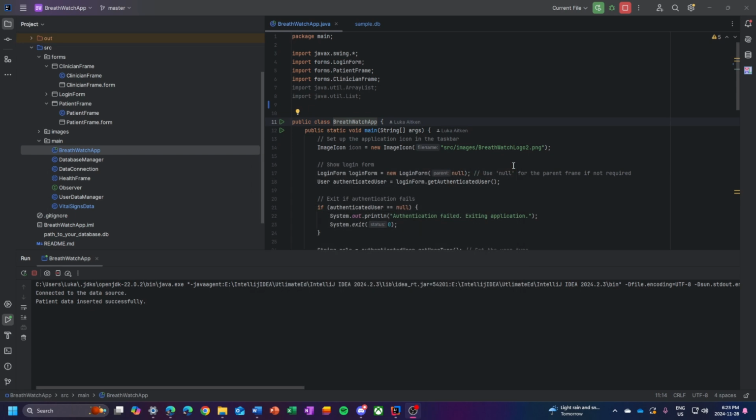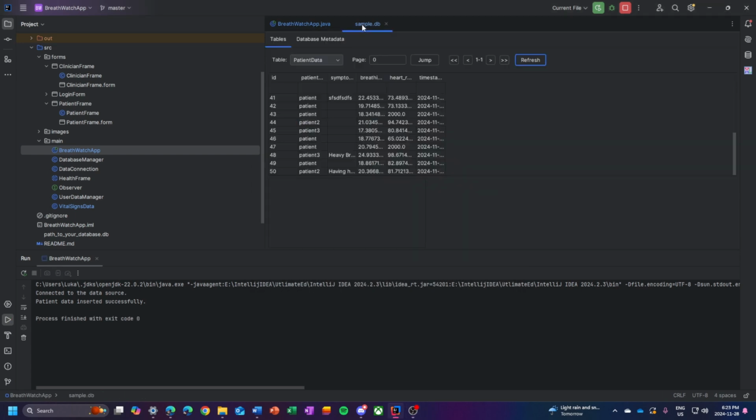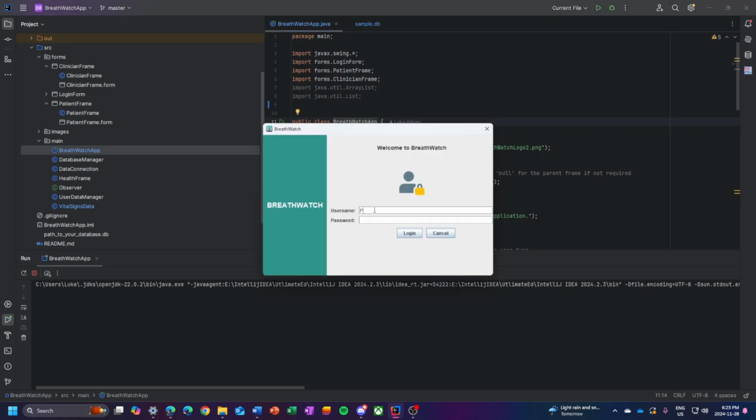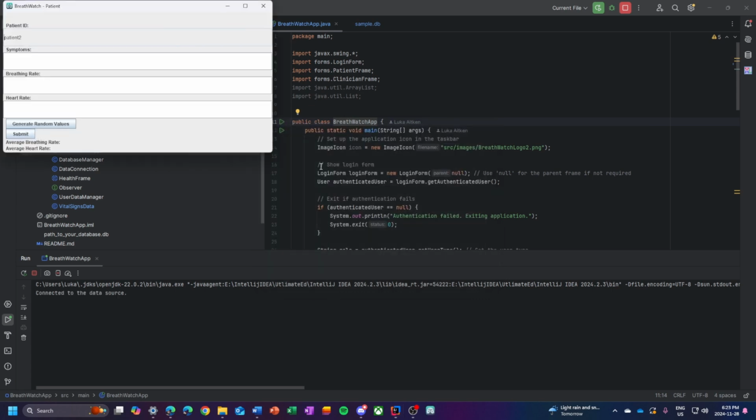So if we close the program, we can also go into the backend and look at our SQL table, and as we can see, number 51, patient test, we can see the results here. This will be used for the clinician page. So we're going to run the program again and enter another user. So we're going to go patient 2 and their password, and we're going to click login.